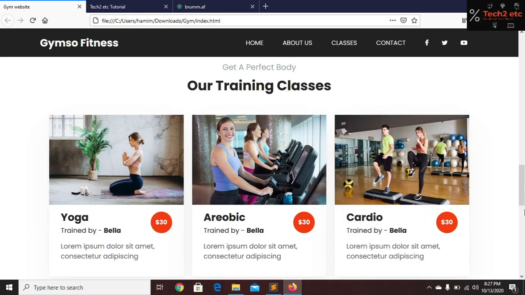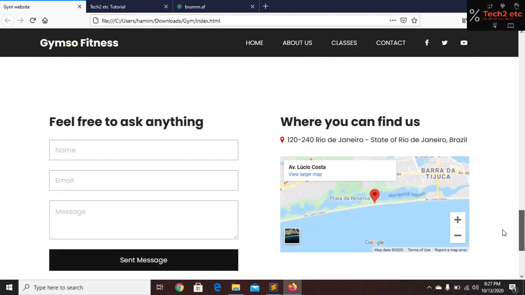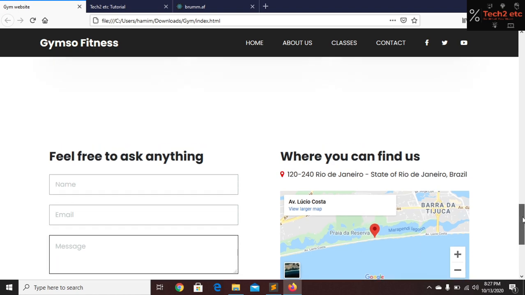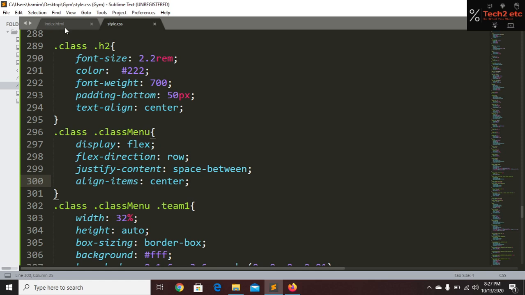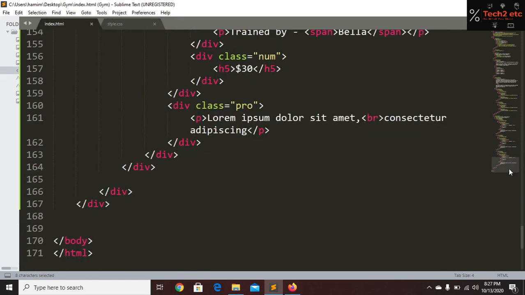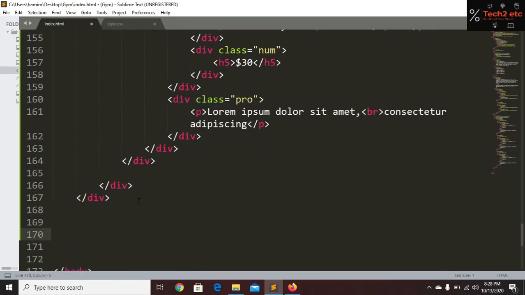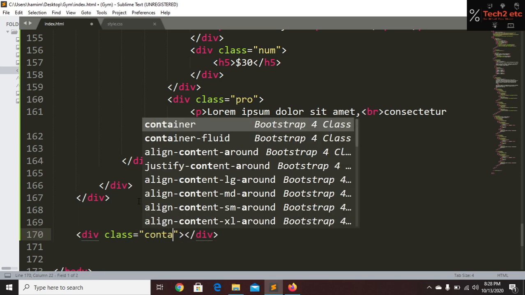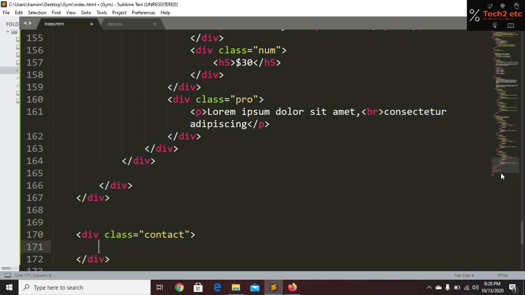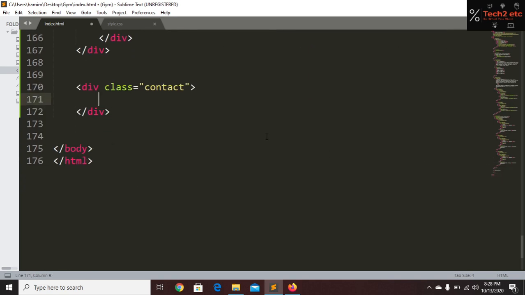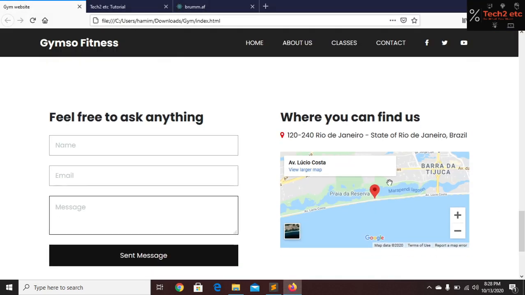Now we have to create our this contact and our this map. So for doing this, go to our HTML here, and now we have to create another div tag for our contact. So create a div tag, and the class name of this div tag will be contact. That's it. And inside this contact div tag, we have to create 2 div tags, because I want this form to be in one div tag, and I want this map to be in another div tag.